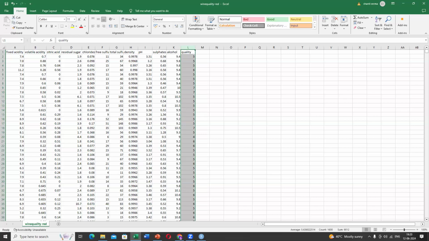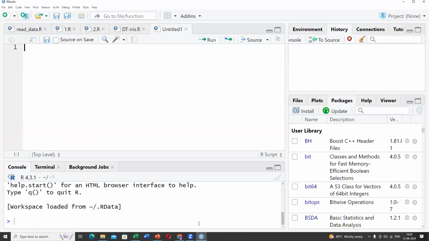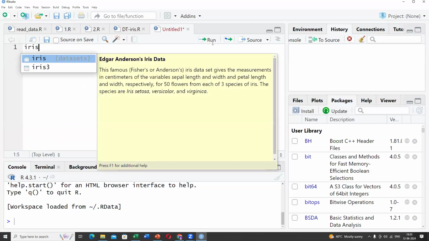Now, I want to give you first a very basic classification algorithm, that is a decision tree, on one inbuilt data set, that is the iris data set. Okay. So what is iris? First understand. So if I type here iris, okay, and run.